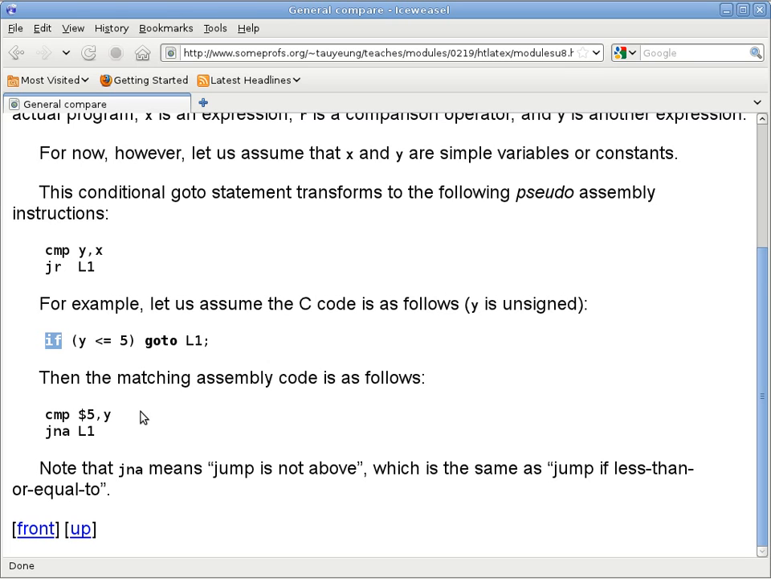Okay, so getting back to our example here: if y is less than or equal to 5, go to label L1. That translates to jump to L1 if and only if y is not above 5. Can you clarify the not above? Not above is the same as less than or equal to, but it is for unsigned comparison. If you want signed comparison, it becomes JNG, for not greater than.